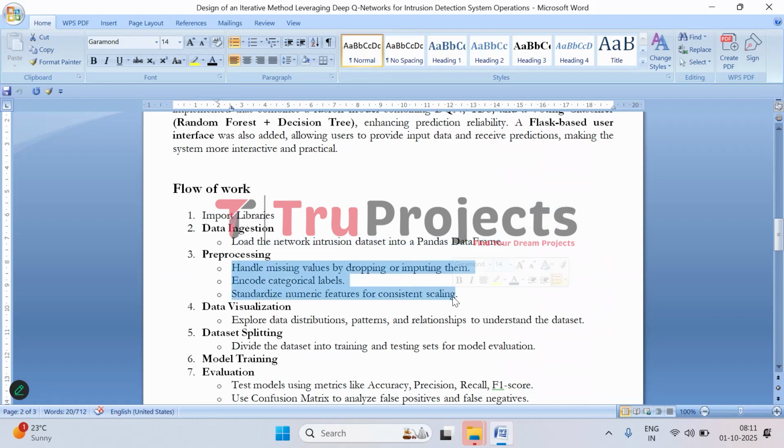Then comes data pre-processing. Here, any missing values in the dataset are handled by either removing them or filling them in. Categorical labels are converted into a format that the models can understand, and numerical features are standardized so that all values are on the same scale, which helps the model perform better. Then comes data visualization. At this stage, the dataset is explored through visualizations to understand patterns, distributions, and relationships between different features. This step helps to identify trends and potential issues in the data.